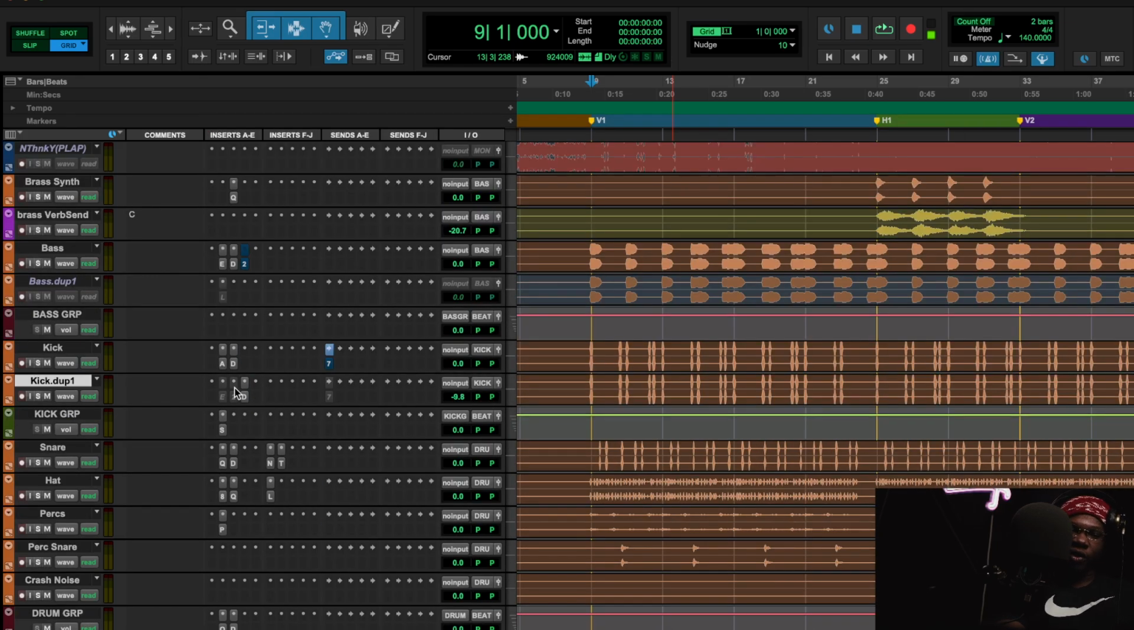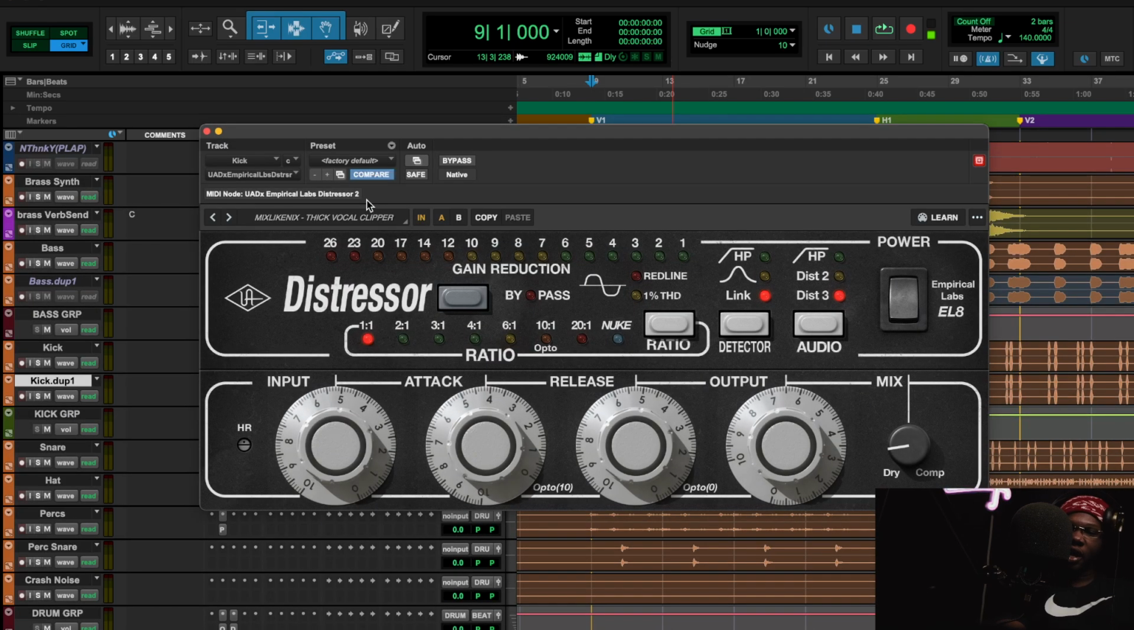Okay, cool. Now for the kick, I actually made a kick preset too, and this is actually just a clipper. You can use it on whatever the hell you want, but it's called the thick vocal clipper. Pretty much I put it on 1-to-1, added a little bit more distortion, and parallel blended it.